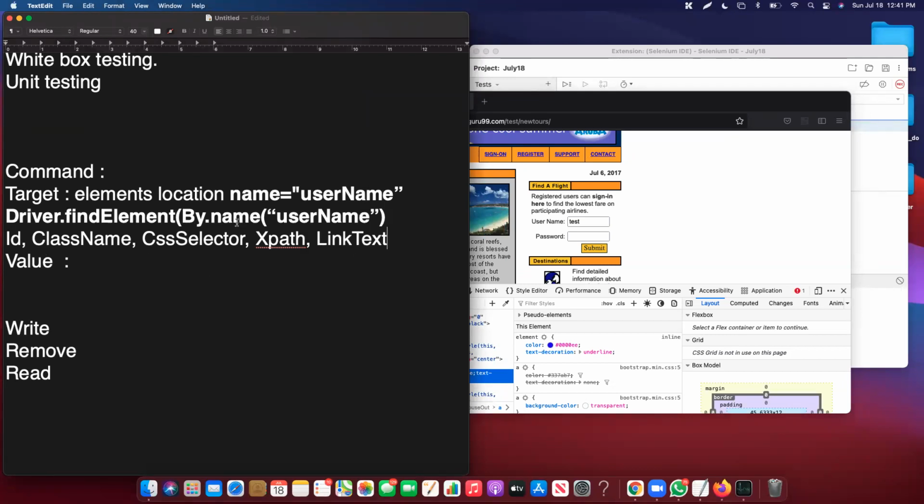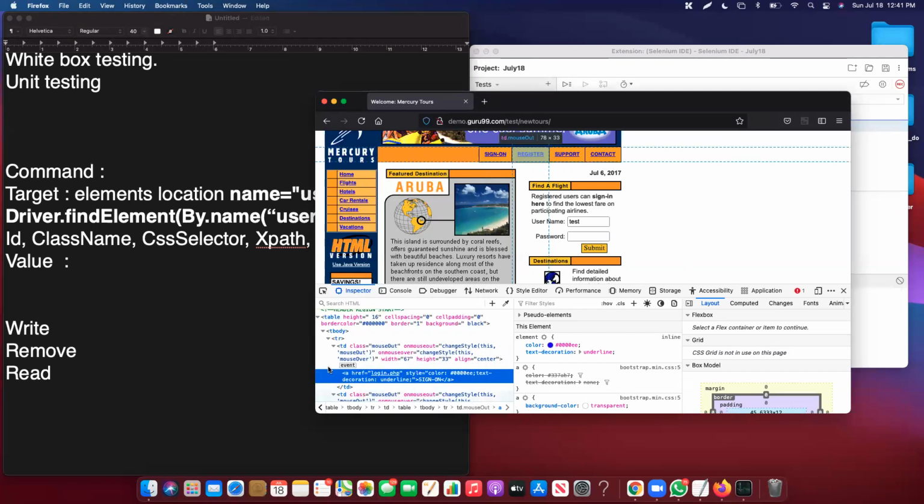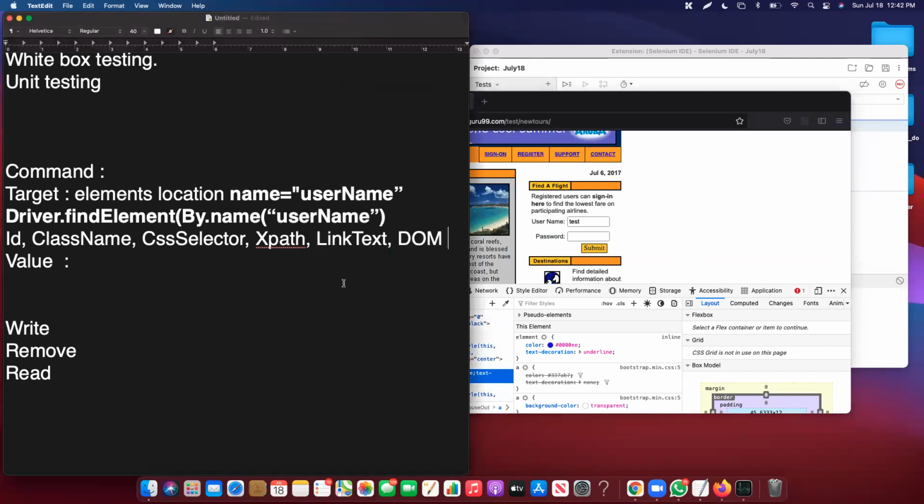So we know name, ID, class name, CSS selector, XPath, link text, and DOM, which is pretty much this, right? We can use the hierarchy of the HTML DOM, pretty much. So pretty much 7, is it 7? 1, 2, 3, 4, 5, 6, 7. 7 types of selectors you can use.